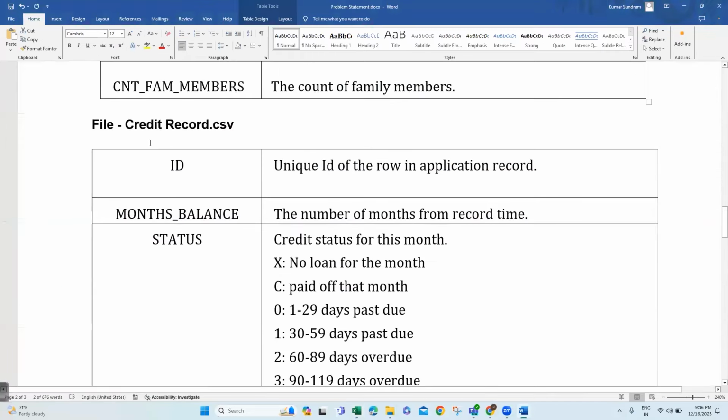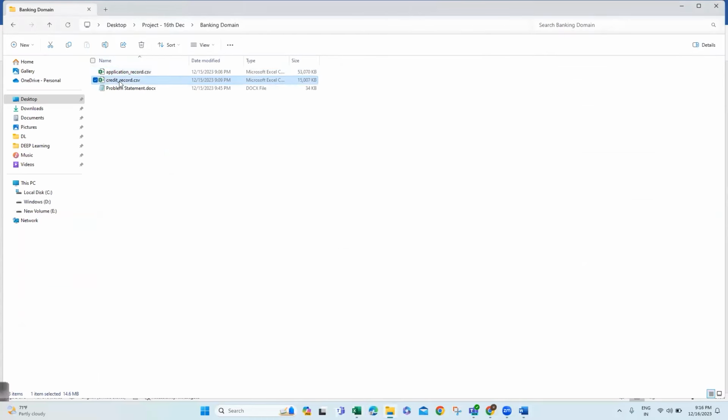You can see another data set. What is given? The credit record data set. How many variables are there? ID is given, month balance, and status. You can see another table is also given, the credit record.